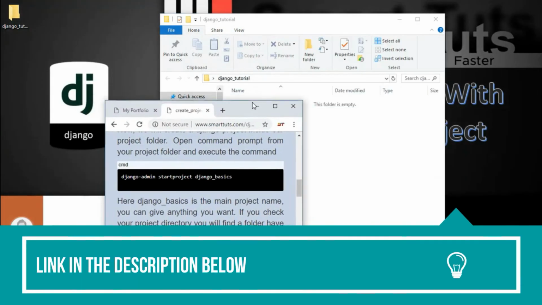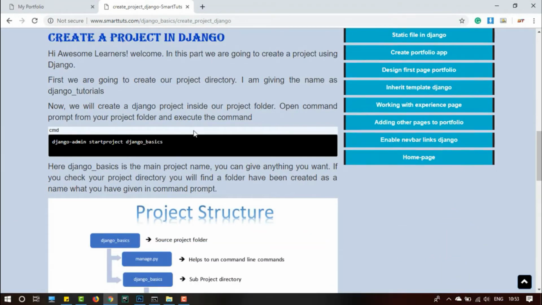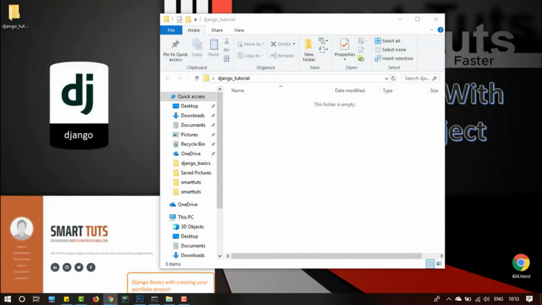This is a directory first. So how can we create a Django project? We can create a Django project with the command django-admin startproject followed by the project name. Here, Django basics is the project name. So what we are going to do is type a command.